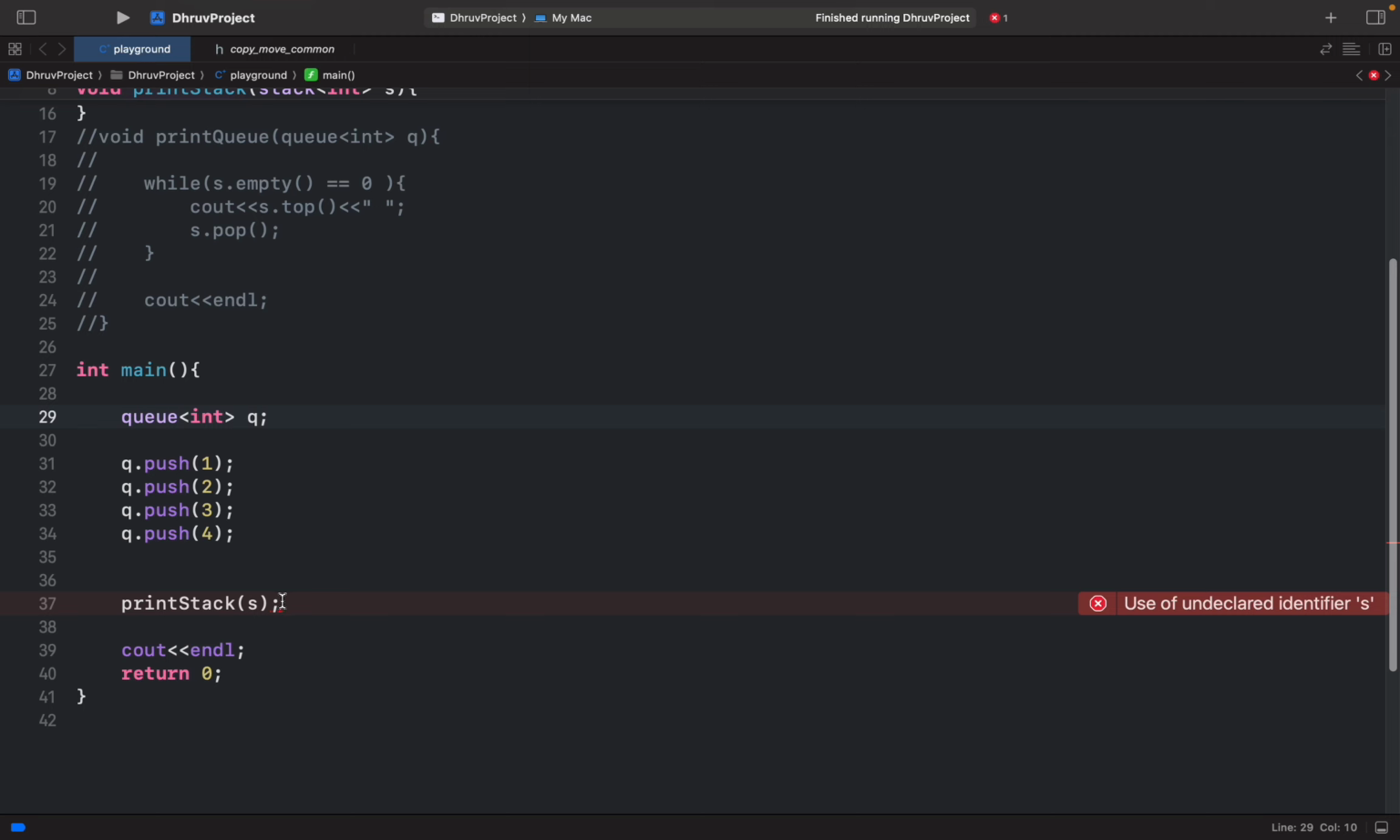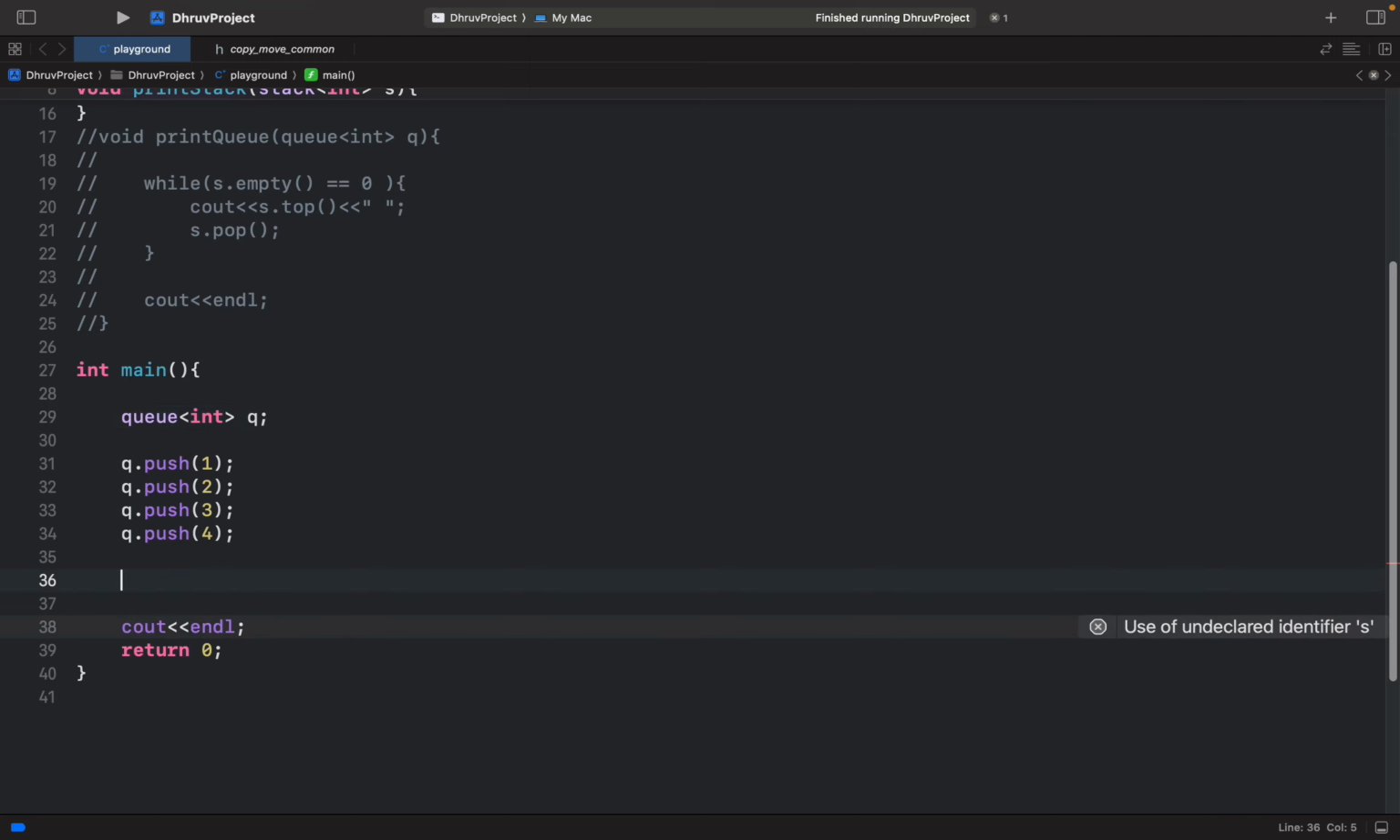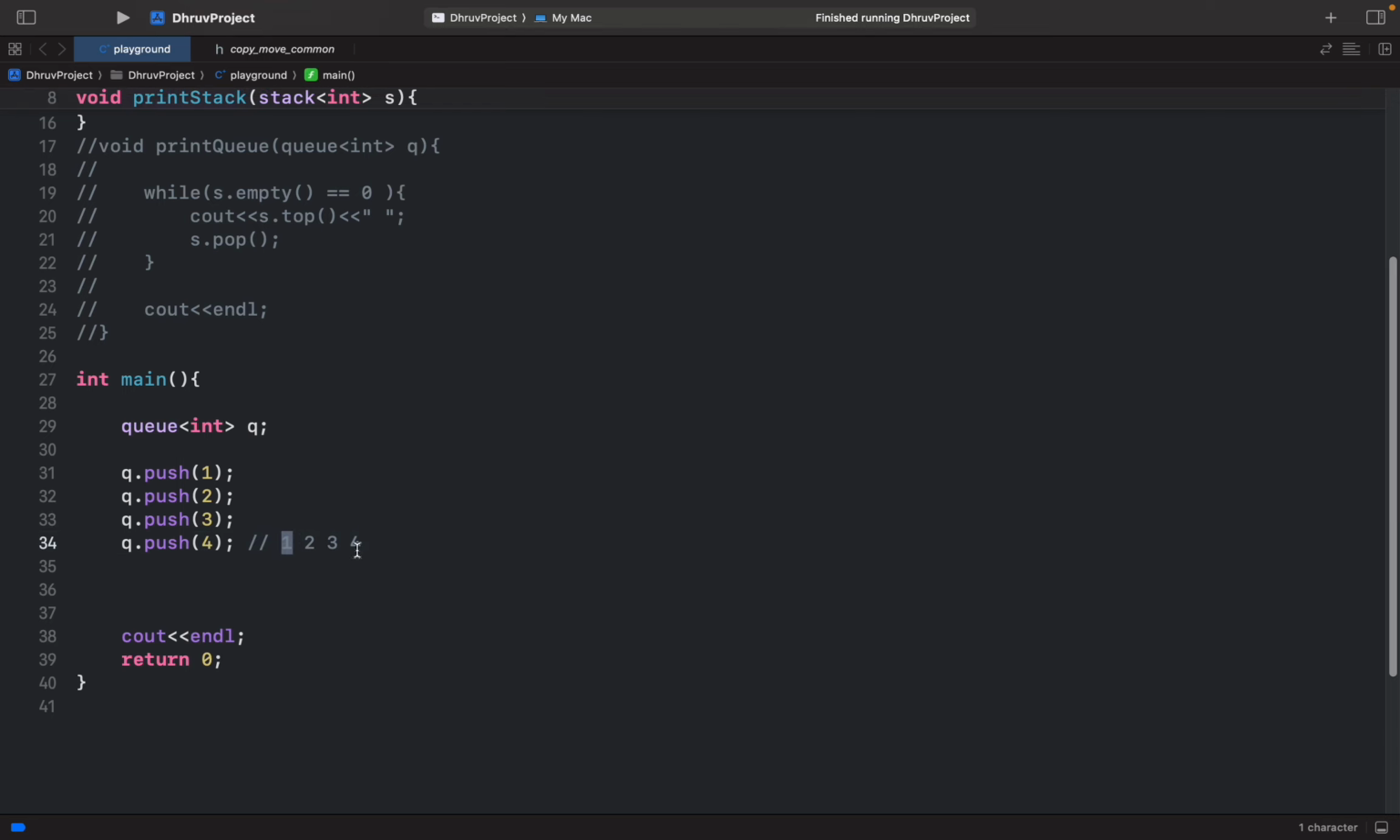Alright, we have a queue here, and according to this piece of code, first we entered 1, after it we entered 2, then 3, and then 4. If it was a stack, we would be able to access 4, then 3, then 2, then 1. But here in queue, the first element that enters the queue will be the first to be taken out.